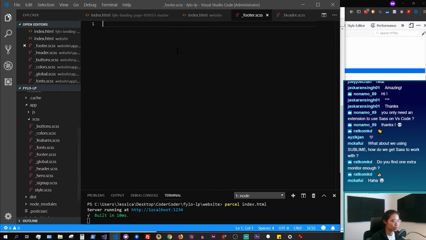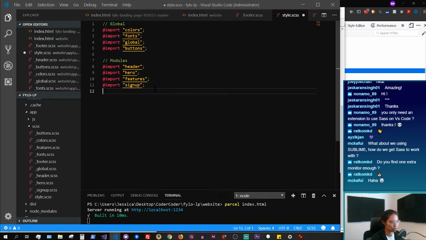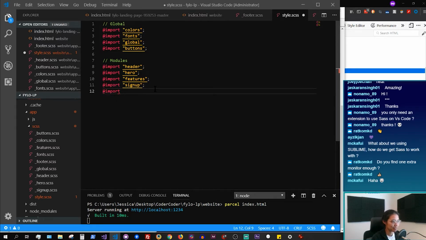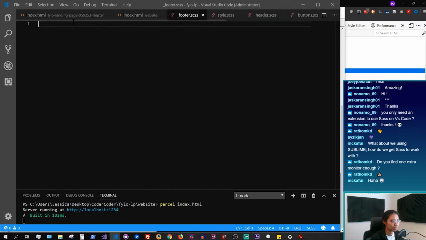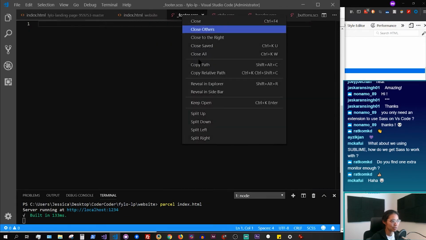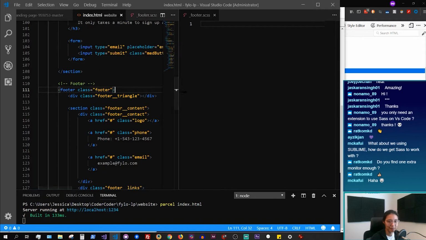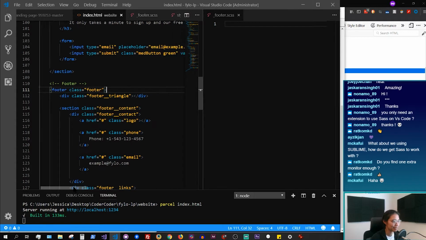So let's make a new Sass file for footer, and we also don't want to forget to add it in our regular style.sass file. So here we go. Okay, let's see if I can fit this all on one screen. What I want to do is have my markup open on one side and my Sass open on the other side. I think that's okay. That's pretty readable, right?